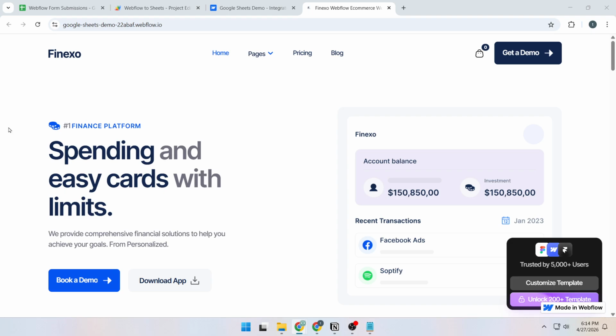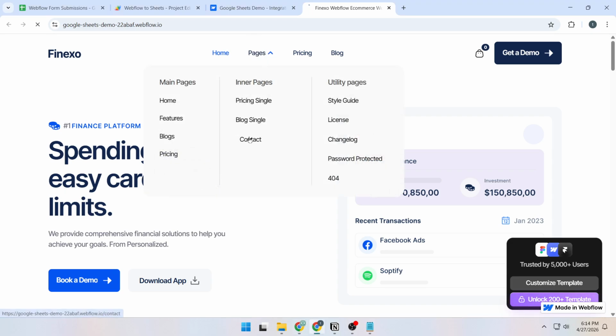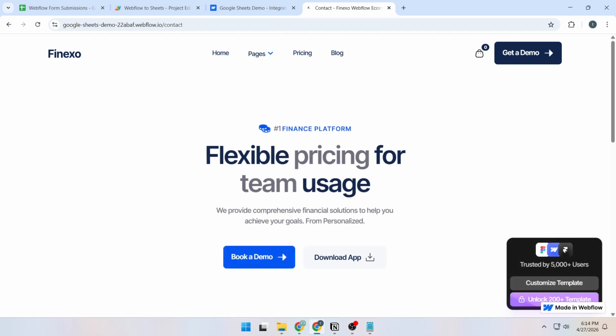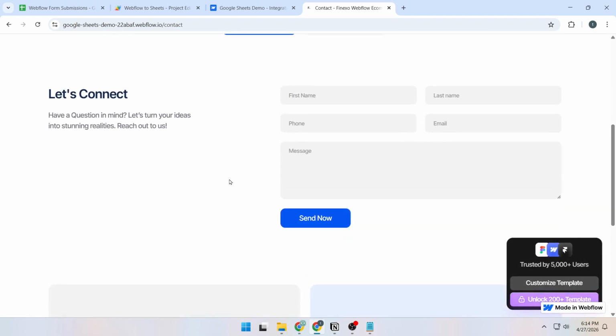If the form is on another page, use the navigation bar and open the contact page, or scroll until you reach the form. Fill in each field with sample data, entering something into every field that belongs to the form. When all fields are filled out, click the form's Submit button. Wait for the success message to appear so you know Webflow accepted the submission.